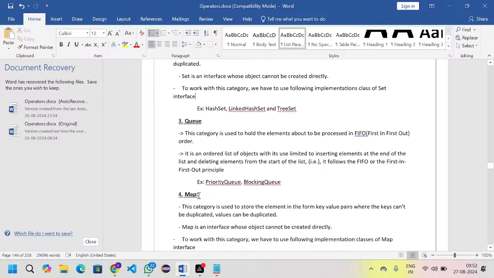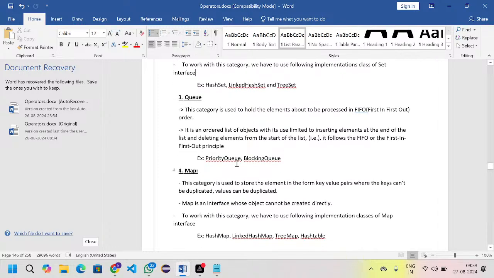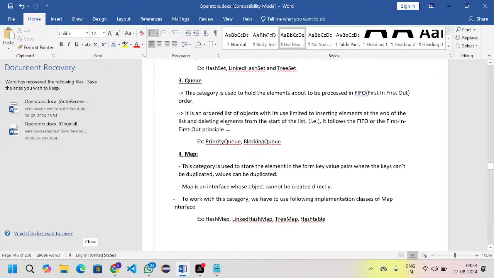Next, we have the queue. This category is used to hold the elements to be processed in FIFO order, meaning first in, first out. It is an ordered list of objects, limited to inserting elements at the end of the list and deleting elements from the start of the list. It follows the FIFO principle. In the queue we have the priority queue and blocking queue. These two are classes of the queue interface.